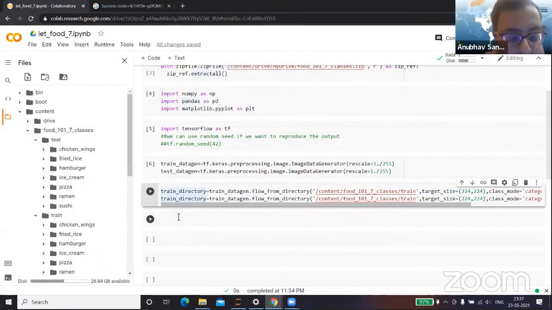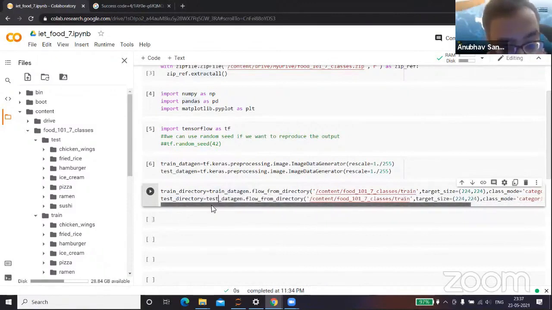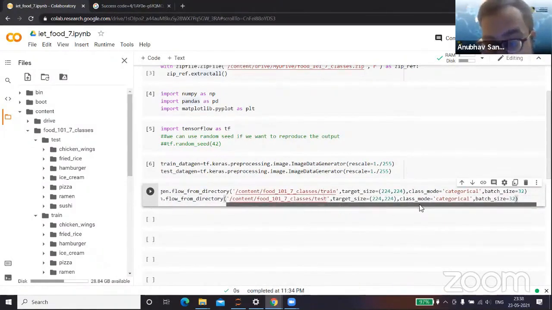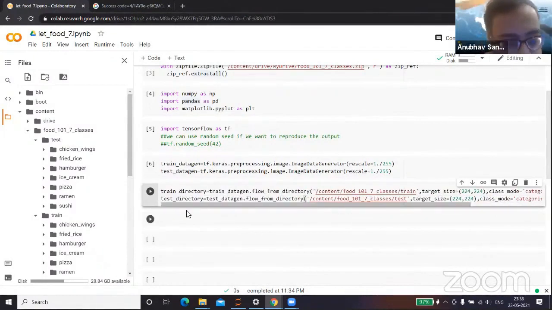So I just copied the same line over here again, but what I will do is that I will do it from the test directory this time, right? So test directory is equal to test datagen dot flow from directory, and instead of train, this should be test over here, changing the names because I know where it is stored, and then the other thing would be absolutely the same. And I will just run this.